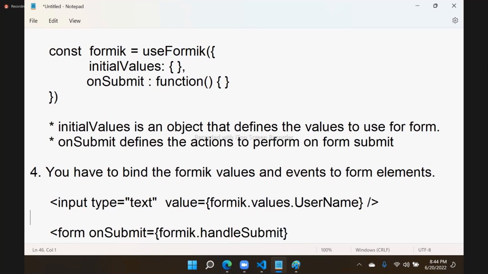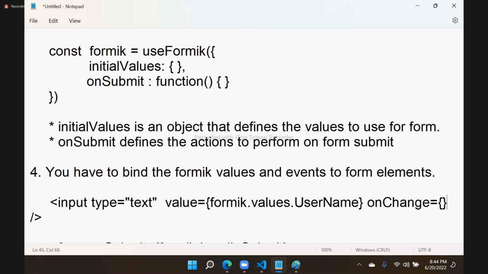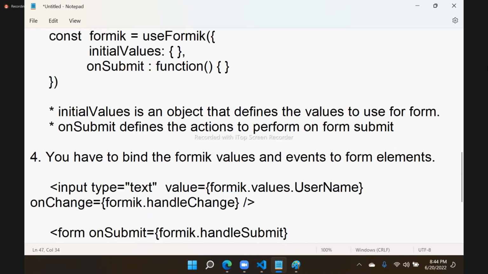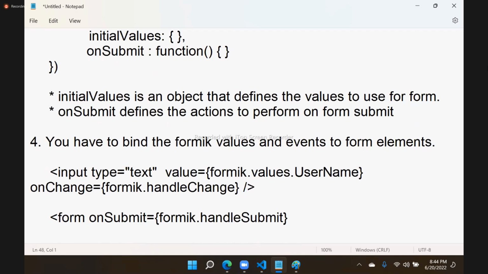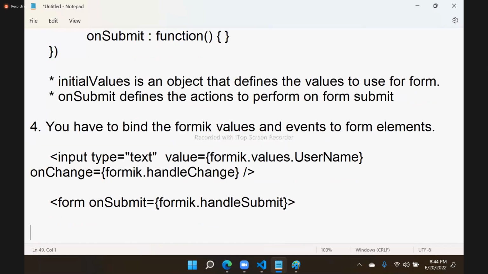One more is there here. We have to bind onChange also. Here we have to say onChange is equal to formik.handleChange. It is a predefined option. If you want any action to perform on blur, you can write onBlur also directly. So here we will first go with these two things. That is how we can bind.